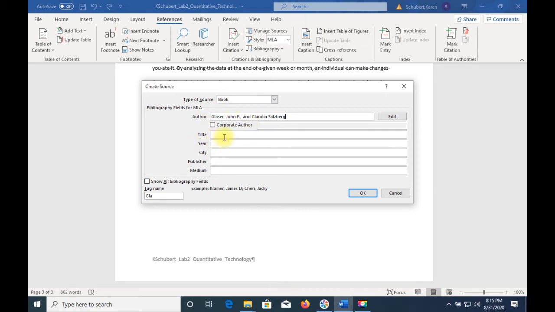The title is The Strategic Application of Information Technology in healthcare organizations. The year is 2011. The city is San Francisco. The publisher is Josie Bass. And the medium is print. Then click on OK to insert this citation.